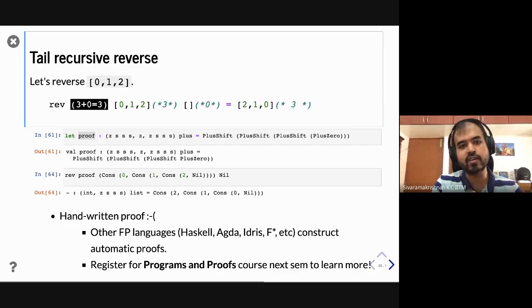We are not going to look at any of that in this course. If you are interested in learning all of those fancy techniques, you should register for programs and proofs that I teach in the next semester, where we will see all of this idea taken to the next level. What we will see is how you reason about the correctness of your program, but actually not just on paper. We don't just do paper proofs and we are happy. We will actually use the compiler to mechanically verify that the program will not go wrong. This is much, much stronger.